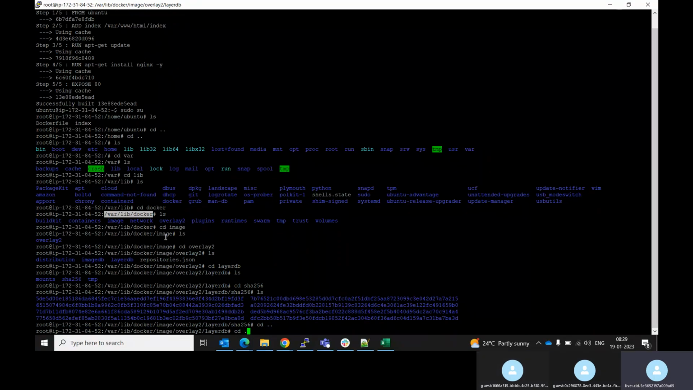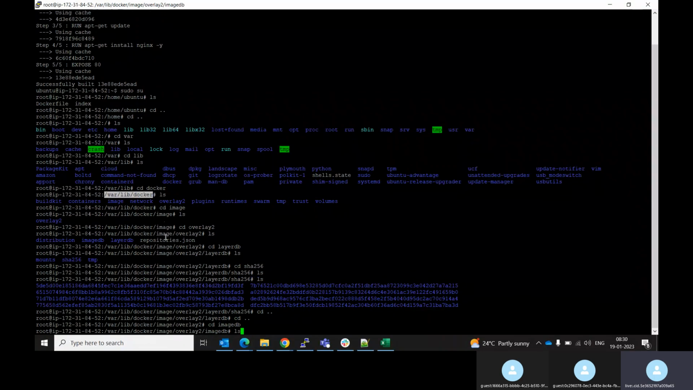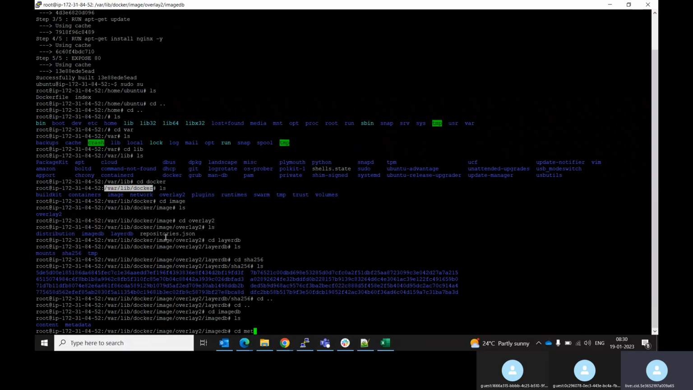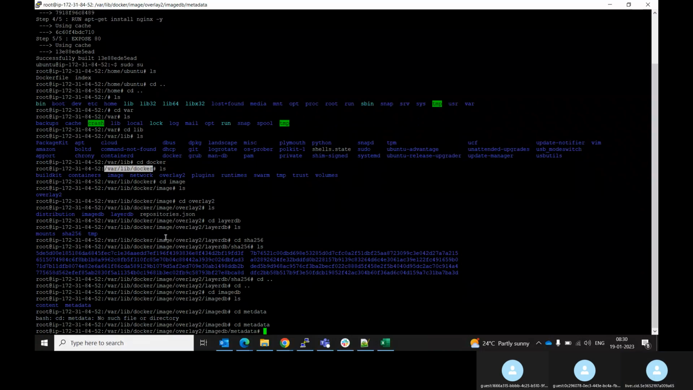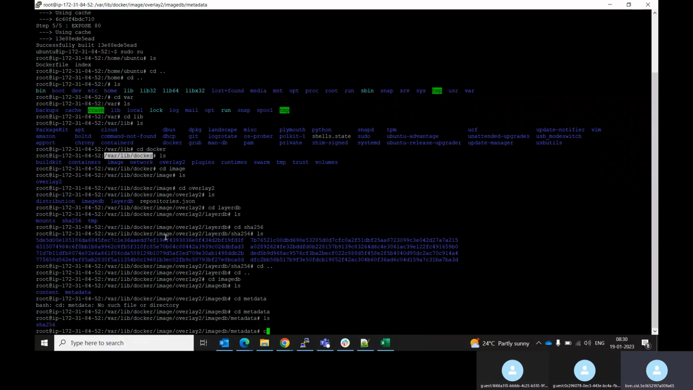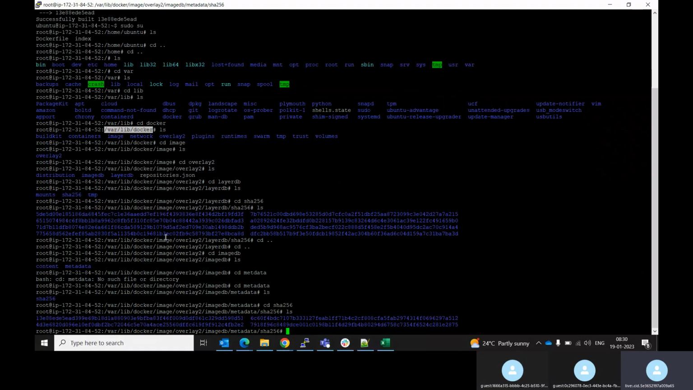Guys, the image IDs will be present in imagedb. The overlay DB is a different thing. If you go to metadata, now if you go to the sha256 and do ls, see, the temporary images will be present in the imagedb metadata. Just a minute, guys.